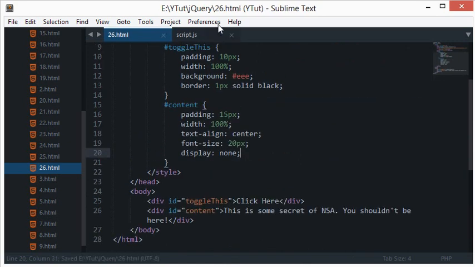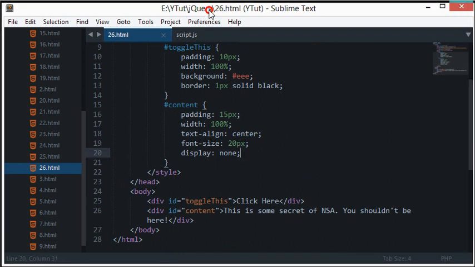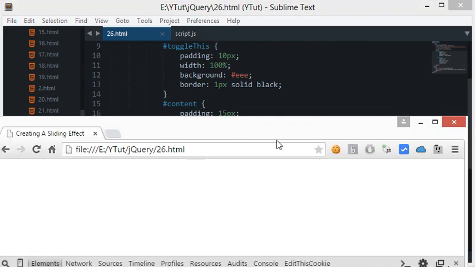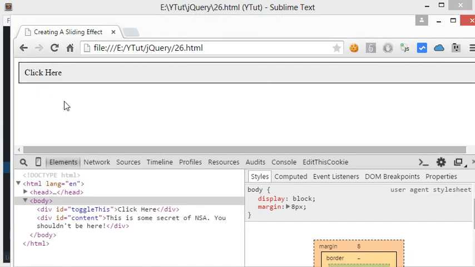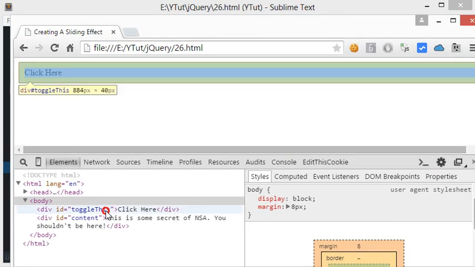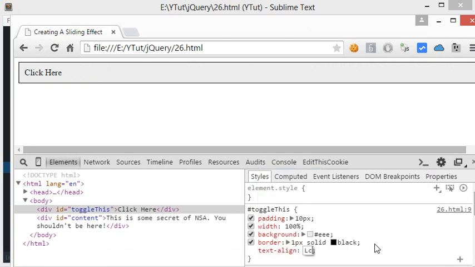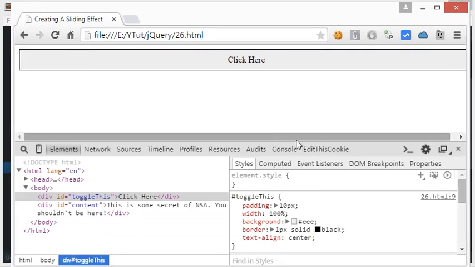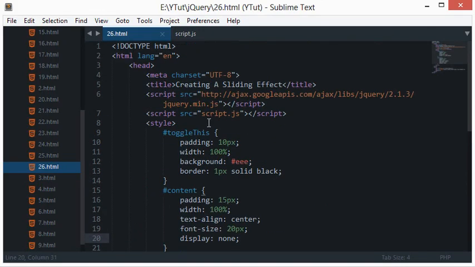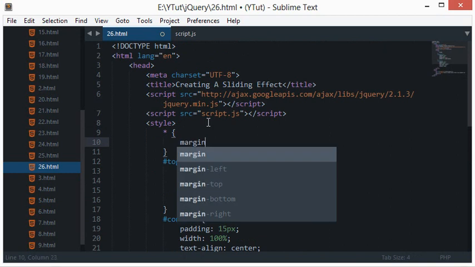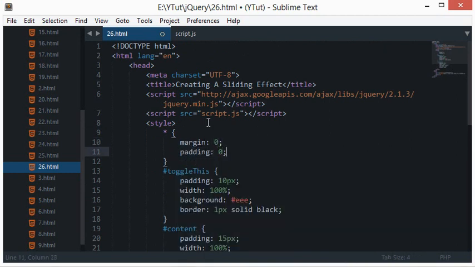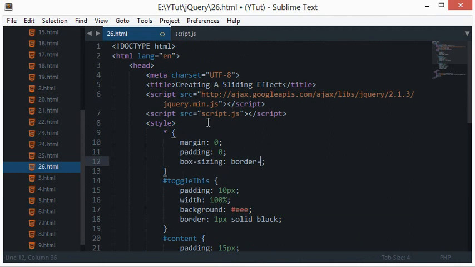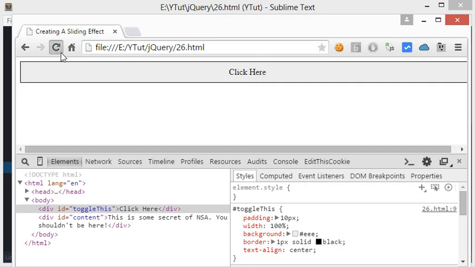Let the fun begin. First of all, let's take a look at how the HTML of this is working. Here's my browser, let's reload this. We get just this click here button, the toggle button, and this should be text-align center actually, so it looks nice. I'll scale down the window a little bit. I guess I should give it margin 0, padding 0, box-sizing border-box. Pretty much this should fix our problem.